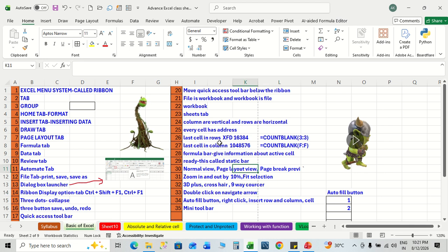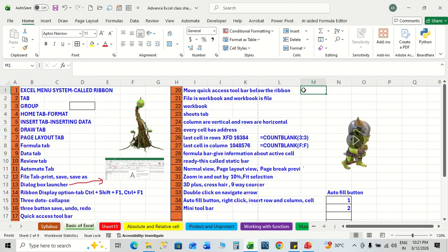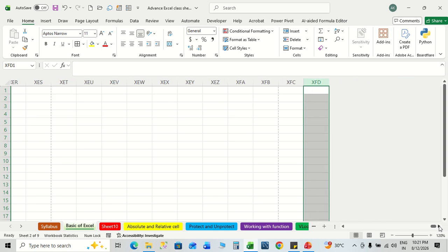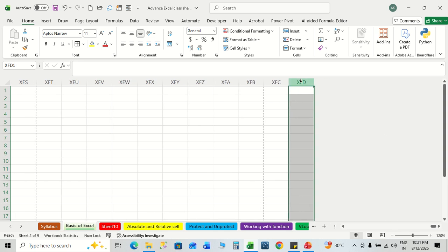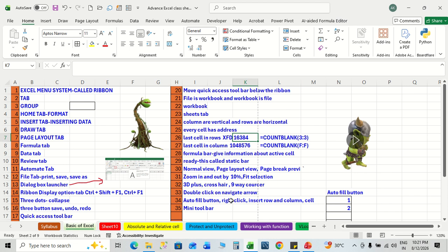Now, the last cell in a row, the total number of rows in an Excel sheet. If I click on A column, B column, C column, tell me how many columns are there in a sheet? It's 16,384. Click on this, Control Shift right arrow. It will take you to the last column. After that, no column.